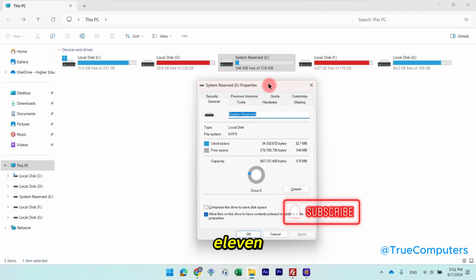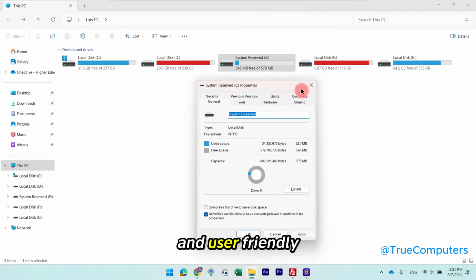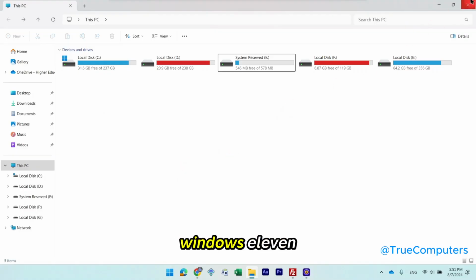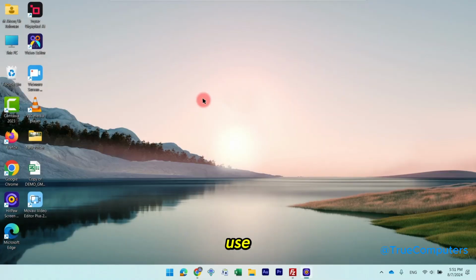This is Windows 11. It's very simple and user-friendly. There's nothing complicated about it. If you've installed Windows 11 and feel like it's difficult to use and are thinking about going back to Windows 10 or Windows 7, there's really no need to do that. Stick with Windows 11 and get comfortable with it.